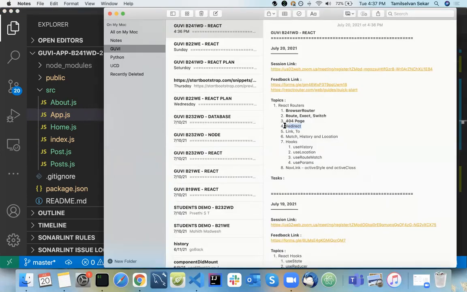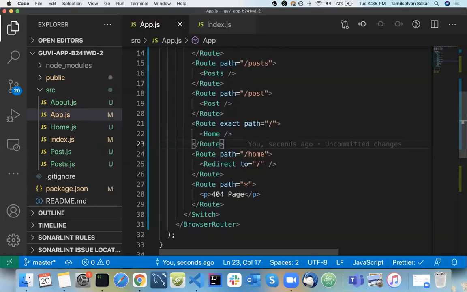So now, clear on this? Redirect, 404 page and browser routes. Can everyone confirm? Alrighty.